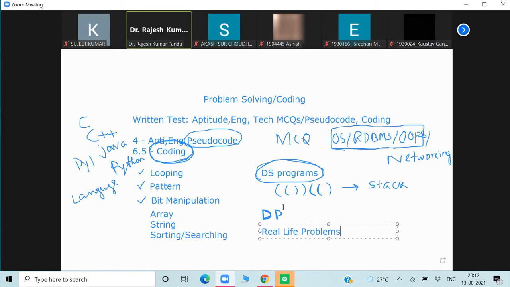Now let me explain how to solve the problems. What is the approach? How can I be a good programmer, a good coder? How can you solve all types of problems? Let me explain what to do. Suppose one question is given, what to do? How to solve the problem? Because problem solving and coding are 2 different things. You know that? Problem solving and coding.